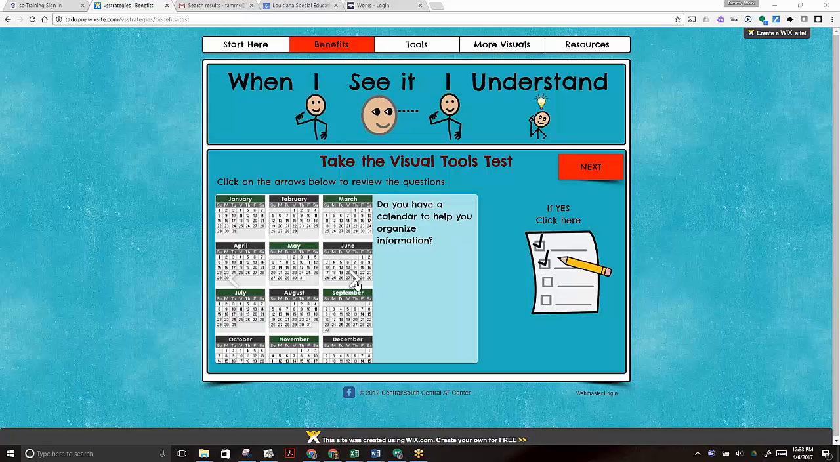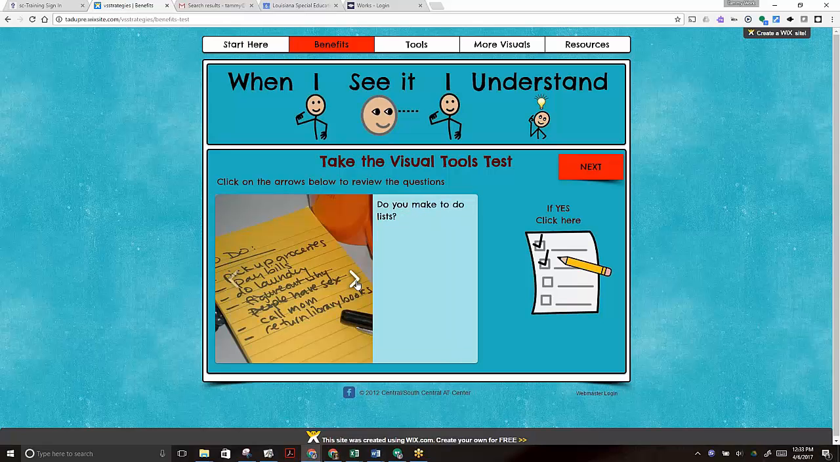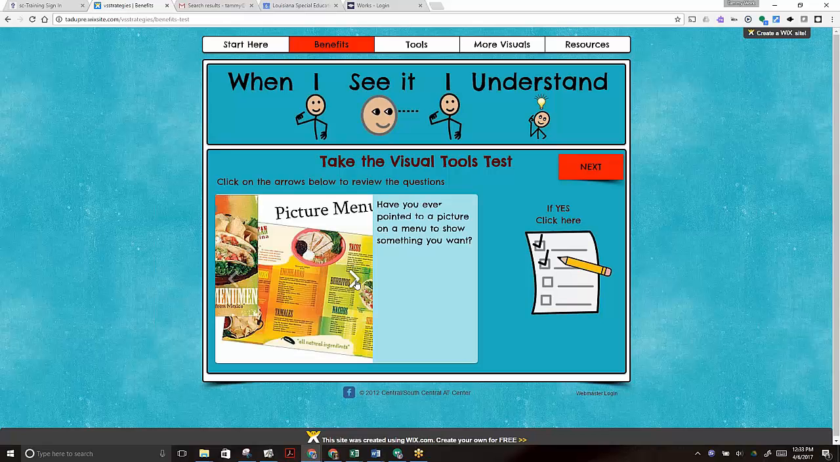Typically, we all keep a calendar, okay? So that's just a way to organize information visually. And what about lists? Do you make lists whenever you go to the grocery store? Some people make lists, some people don't. That's another way to organize visually.